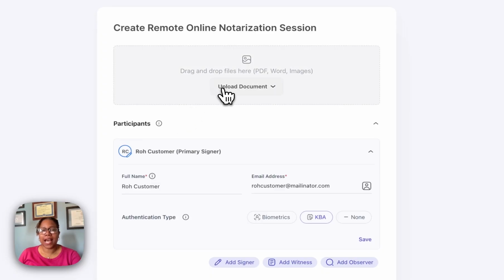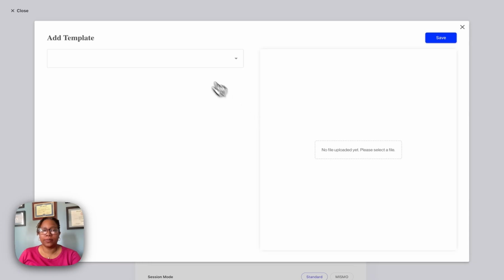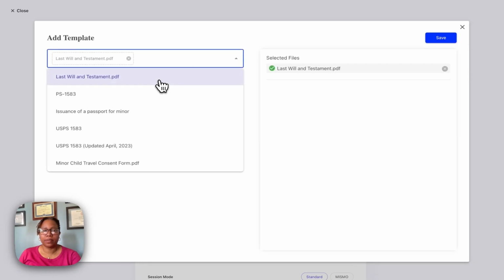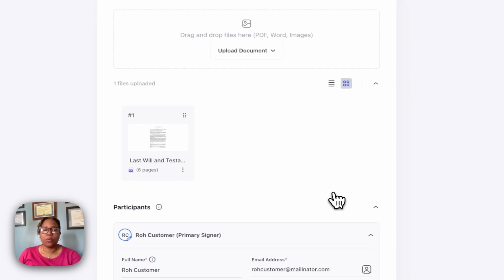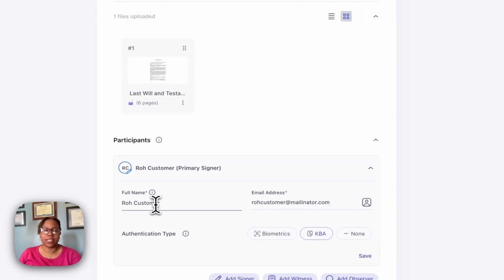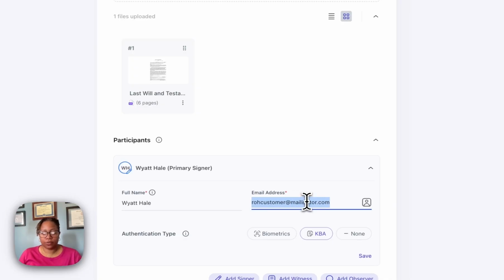So here we can add our document or a template. Let's try a template here. We'll add this document, press save. And now we can go to adding our signers. So I have one signer here. I'm going to put their name, Wyatt Hale, and I'm going to put the email address for this signer.